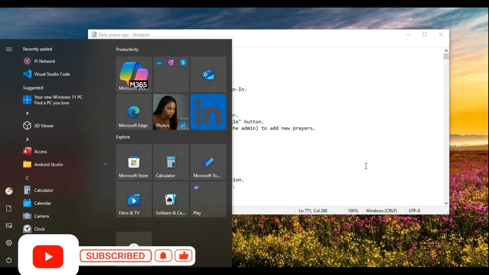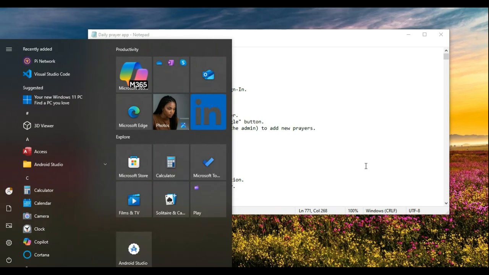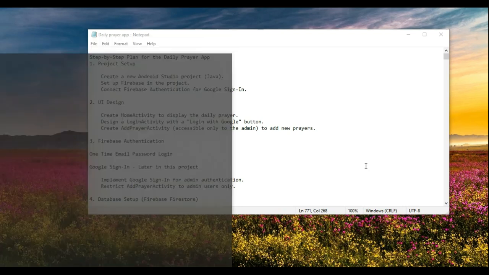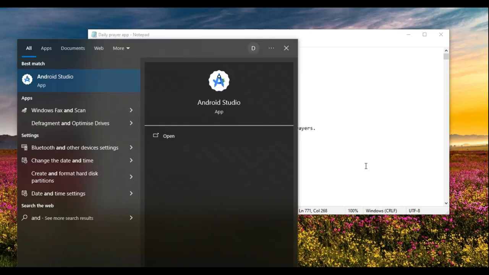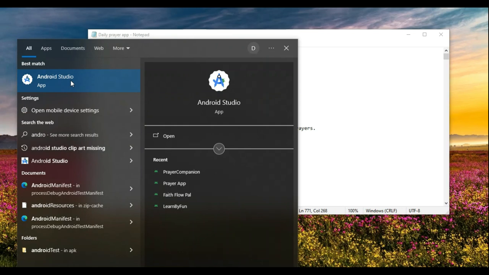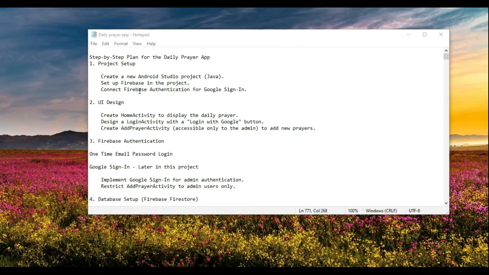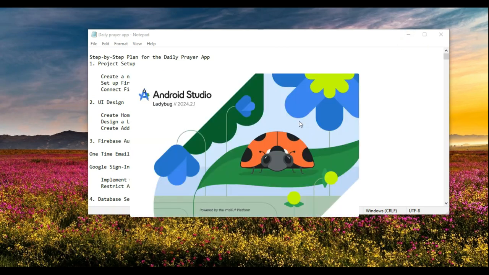Alright, now the next thing is I'll click on my Windows button and I'll open Android Studio from here. So I'll just type in Android Studio. Since I have it installed, this is it. I'll just click on open and wait for this to load up. So my Android Studio will be loading up. Once it is fully loaded, you can see it's loading on the screen, and we'll see what is the next thing that we need to do. All right, stay with me.